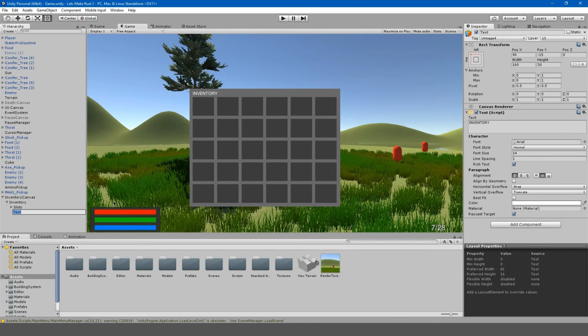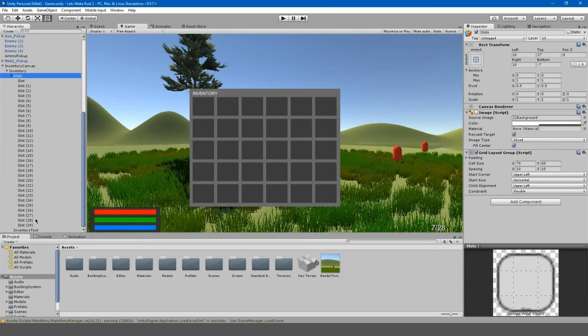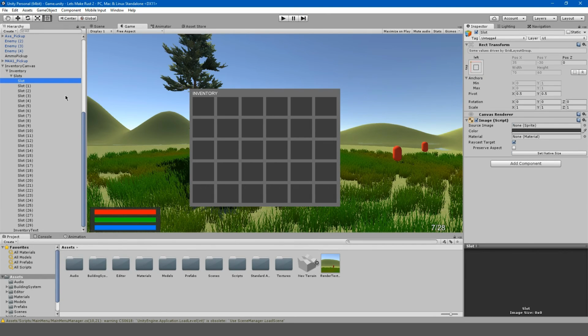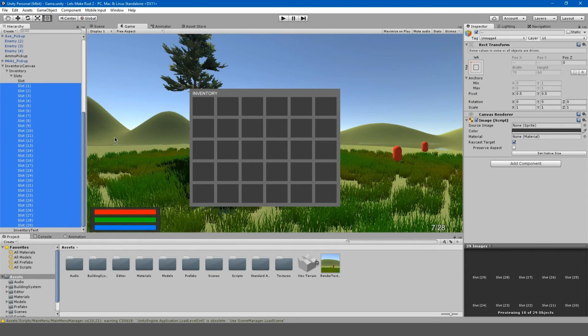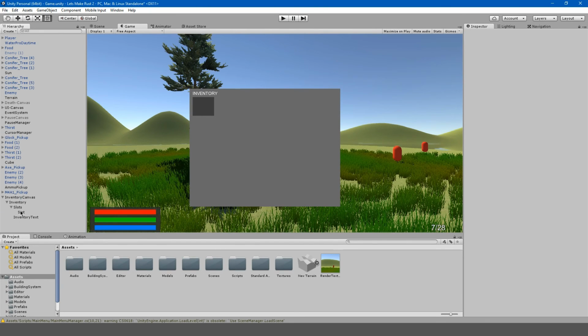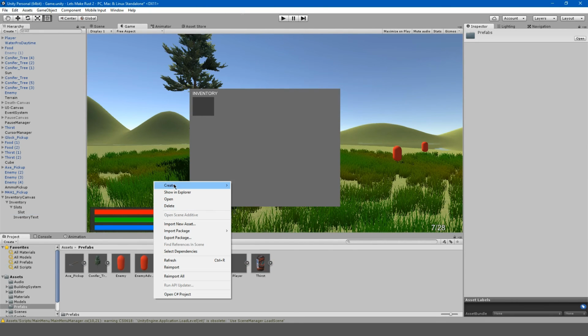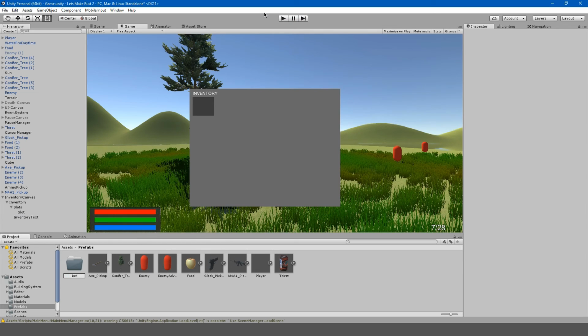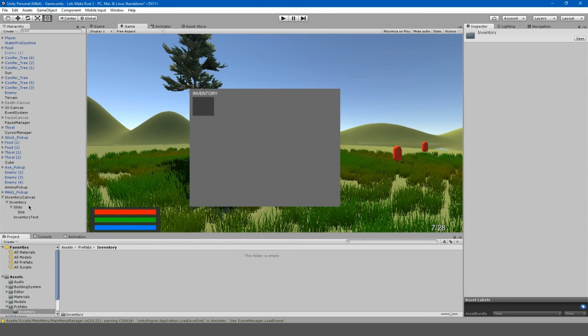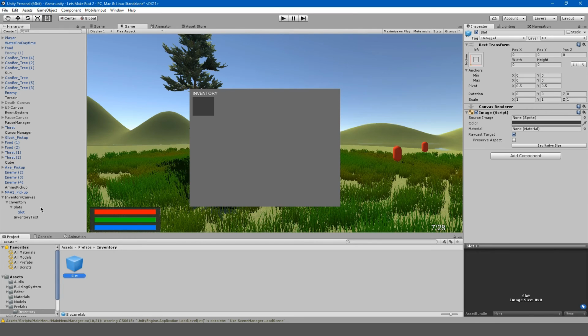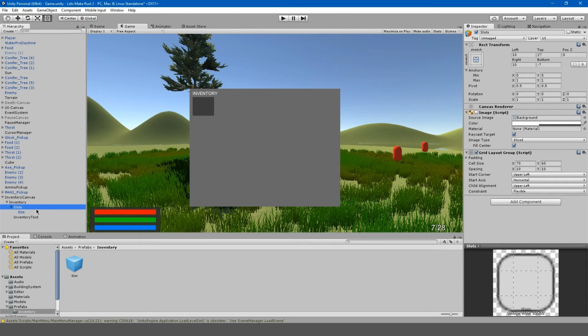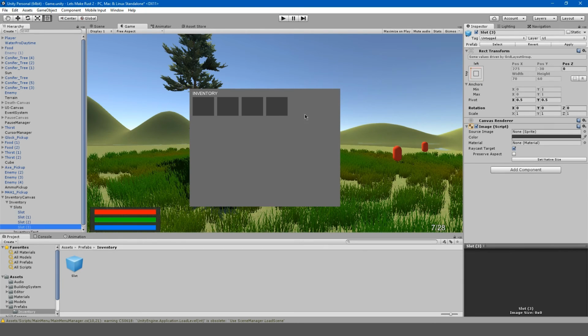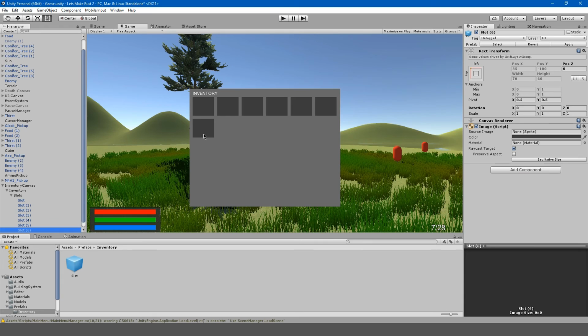So I'm going to name this inventory text. And inside of our slots here, we have these slots. So I'm going to take this slot and remove all these other ones for now. Okay. I'm going to go to our prefabs and create an inventory folder. And here is our slot. We're going to need that because we're going to be instantiating empty slots onto our slots panel.